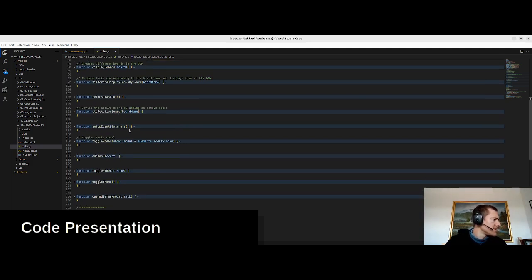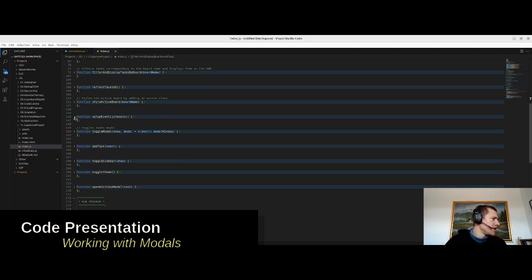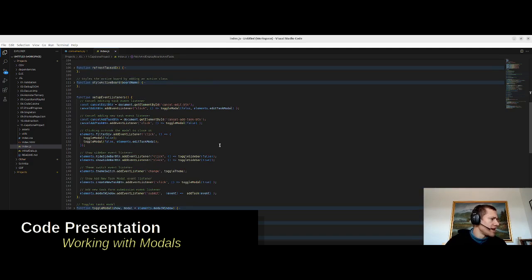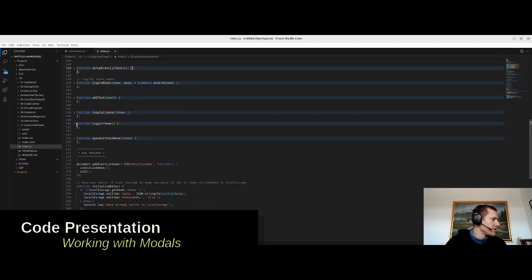Okay, so that's that. Setup event listeners is just a wrapper function that we use in our init place to add some functionality across the app. So it does simple stuff like allowing us to toggle our edit task modal when we click our cancel button. So the false variable tells the toggle modal to close it. So if we go down here to the toggle functions, we've got the toggle sidebar.